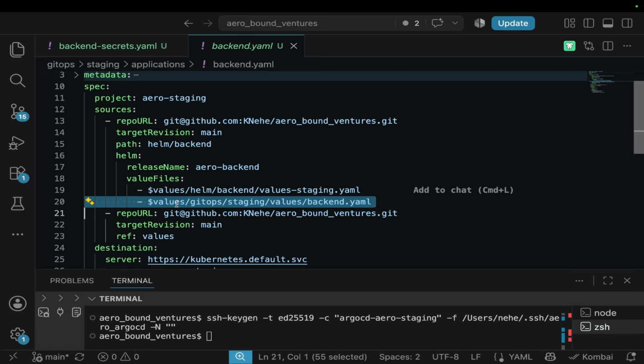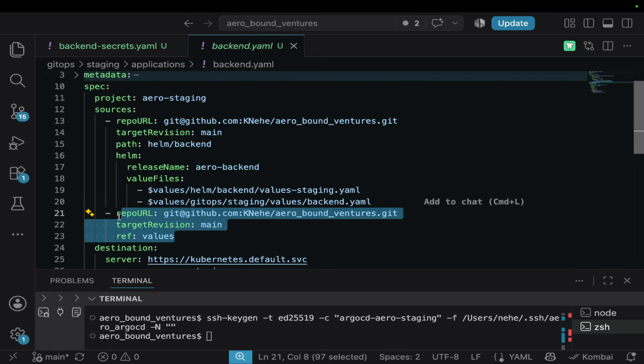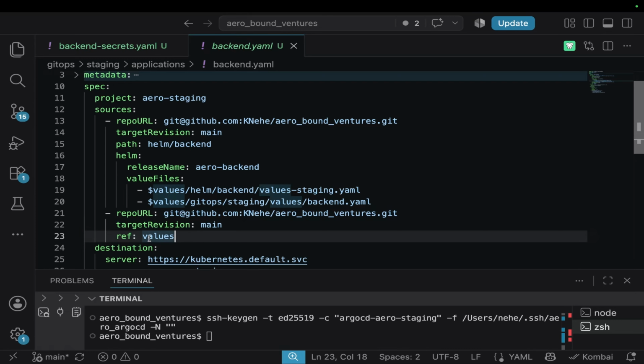You're going to see it soon. And Helm applies later values over earlier values, like we have learned. This keeps frequently changing deployment identity out of reusable chart defaults. Then we have the values reference here. This source simply defines the $values at the root repository, so it allows both values files to be referenced consistently.